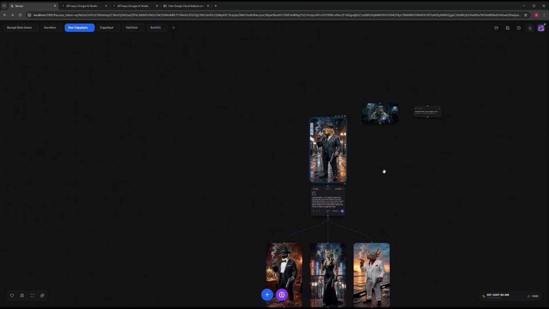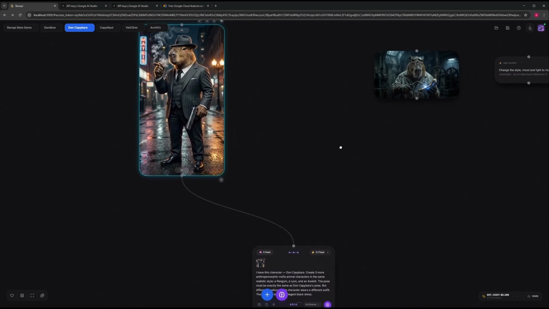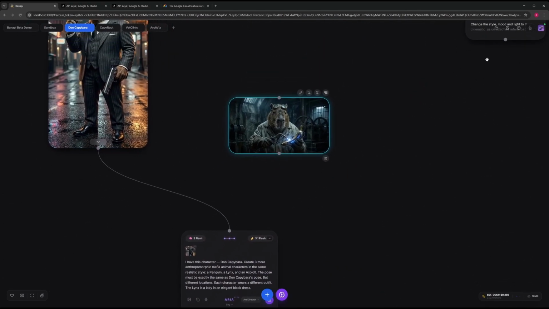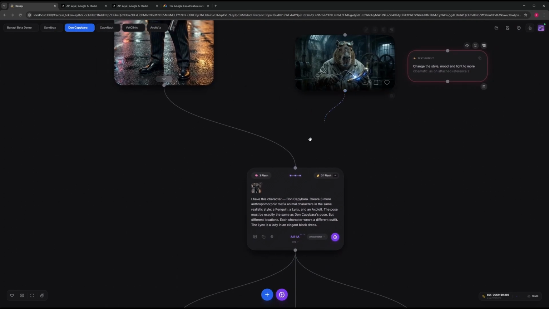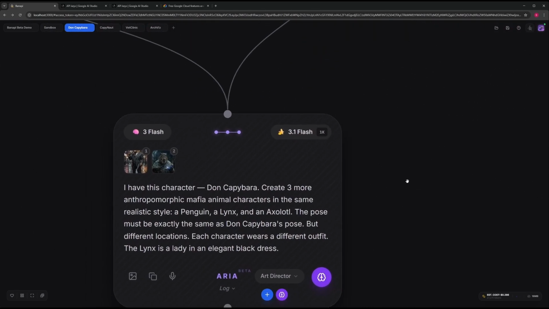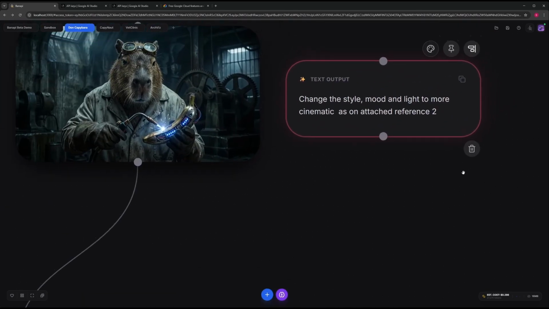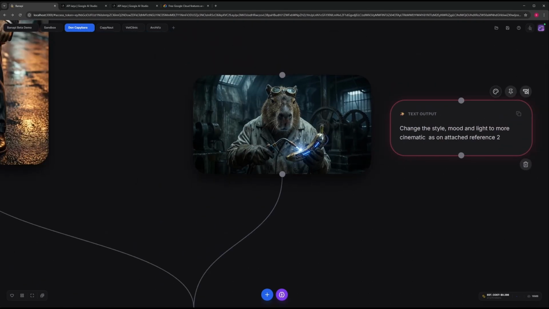With another example, I want to show how it is possible to change the style of the original image with the help of a reference. I will connect this reference here too. It receives sequence number 2, and also such a small prompt where I ask to change the mood and light to be more cinematic, like on reference 2.